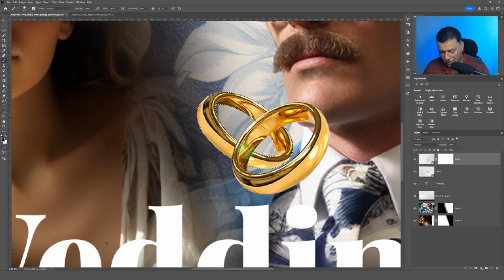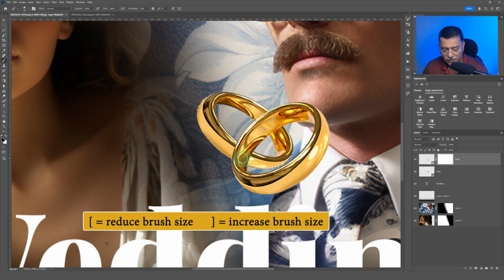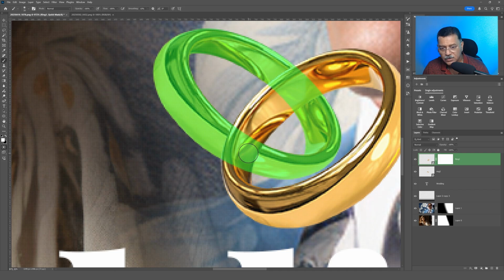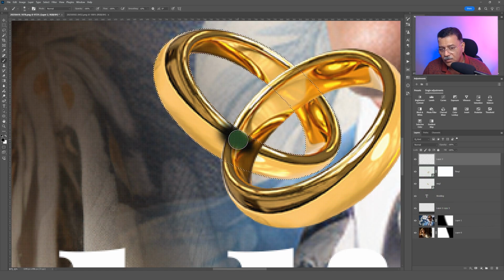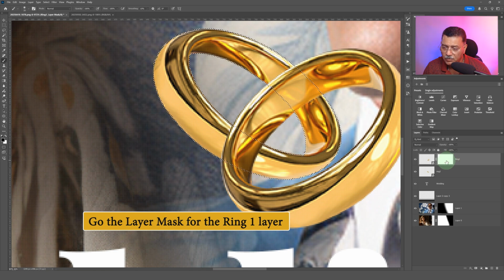Make sure your brush is small enough, so use the left bracket or the right bracket key to increase or decrease the size of your brush. Okay, so once it is small enough, as you can see here, I am going to paint within the contours of this green area, which is the selection. We got that selection by command clicking on the previous ring layer. So now I need to go to the layer mask of ring number 1, because that is where we want to make the adjustment for the layer, and paint with black.